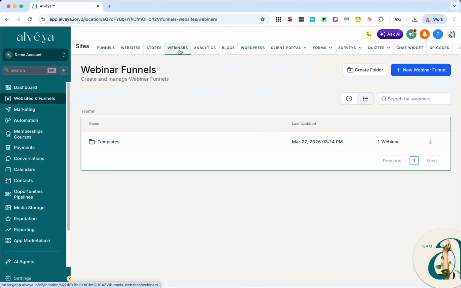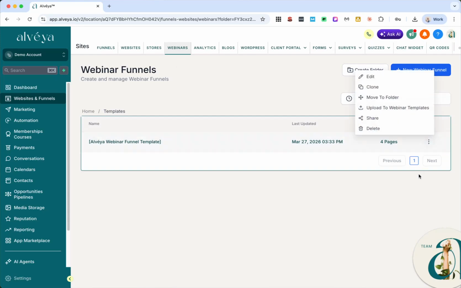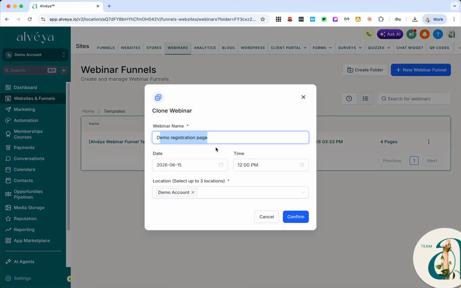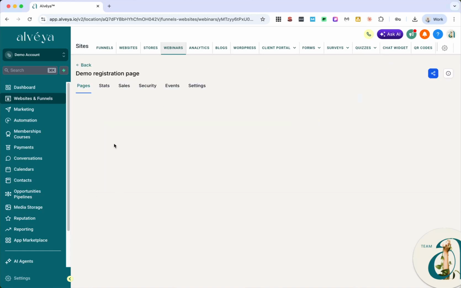In Alvear we do have webinar templates, registration templates here as well. So head into templates. I always recommend duplicating the template that we have here so that you always have a copy. Okay, so I'm cloning that webinar registration template in Alvear. I've given it the name and I've set the date and the location, which is my account. Next I'll say confirm. And now we can see that that new webinar registration funnel has been put in there.